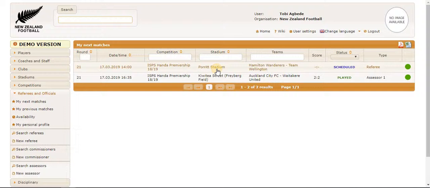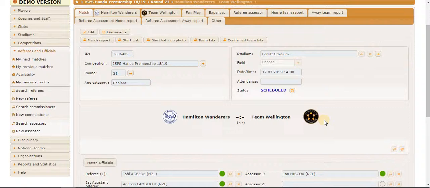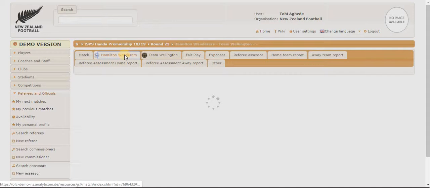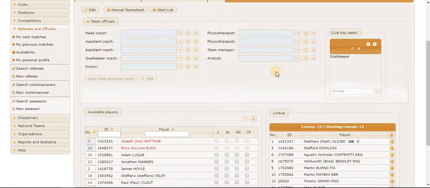Here, you'll be taken to the main match dashboard. And simply to add match events, you want to add match events to the relevant team. So let's start with Hamilton Wanderers. You want to select the relevant teams tab. And further down here, you then want to select the relevant person for which we're adding a match event to.